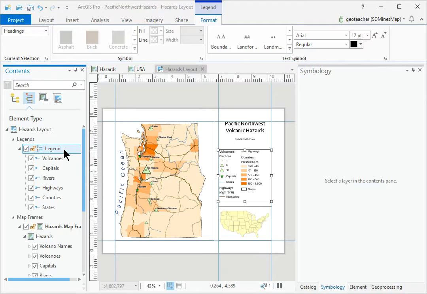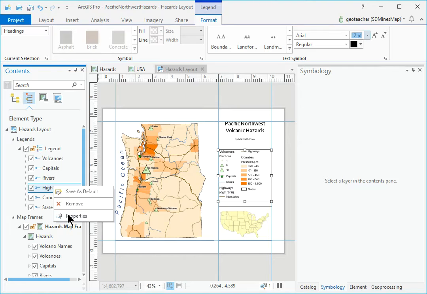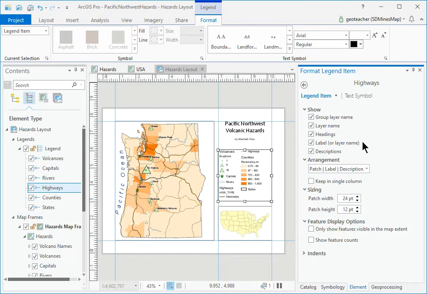In Contents, under Legend, right-click the Highways layer and choose Properties. In the Format Legend item pane, under the Show heading, uncheck the box for headings. Leave the pane open for now.